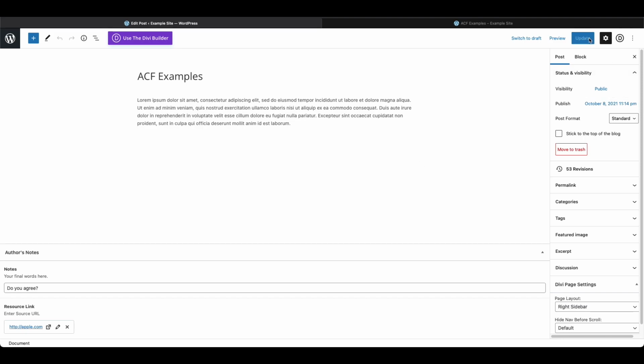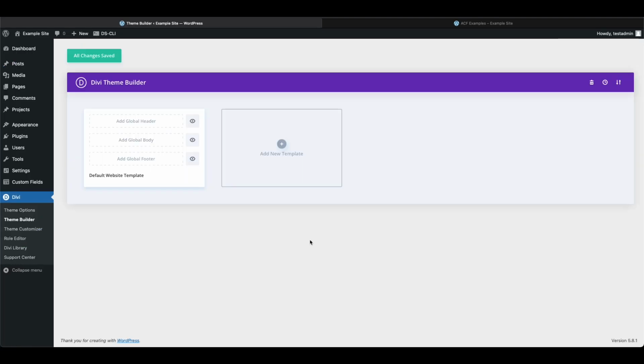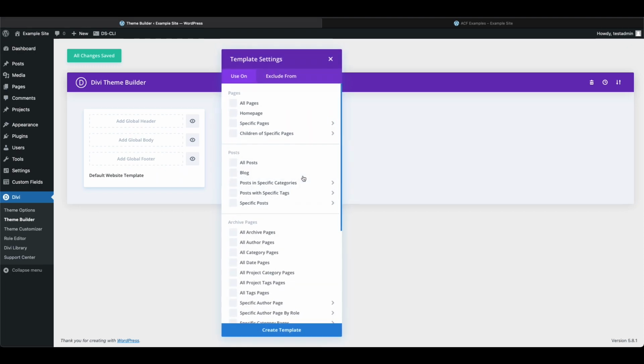This guy is done. Let's go to Divi and Theme Builder, and we're going to create a new template to show up on every post. Now you could create a new template for all kinds of different pages and post types and custom post types that you might have created, and get your field groups to show up on these different parts of your website, okay? So for now, we're just going to go ahead and have this show up on all posts.